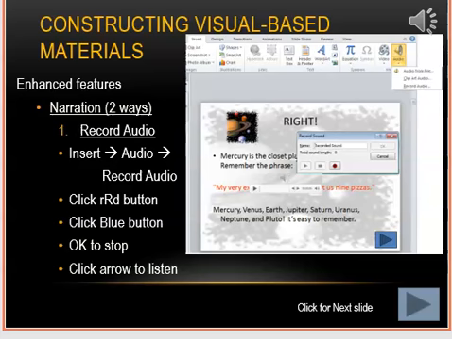Welcome to Part B of the interactive lesson. We will pick it up with the enhanced features that include narration. I'll be showing you two different ways to record your narration.